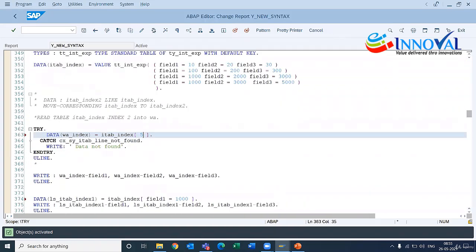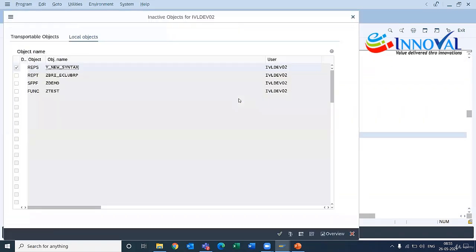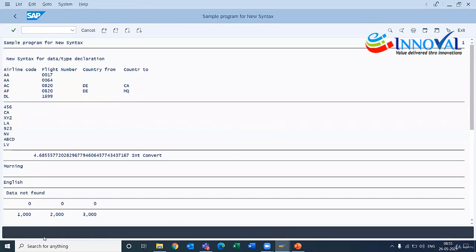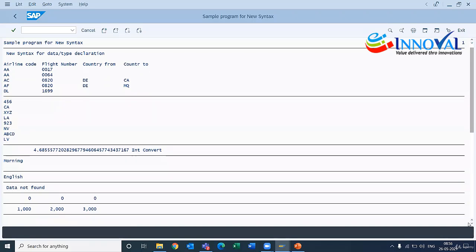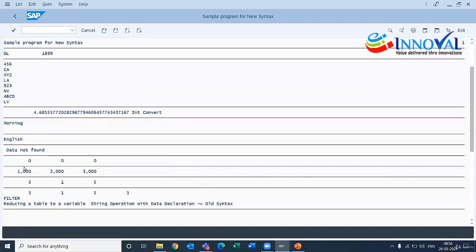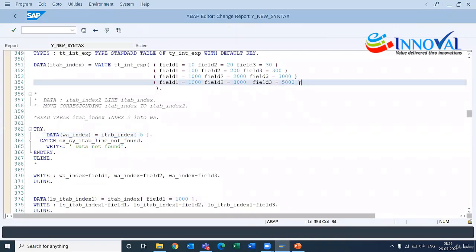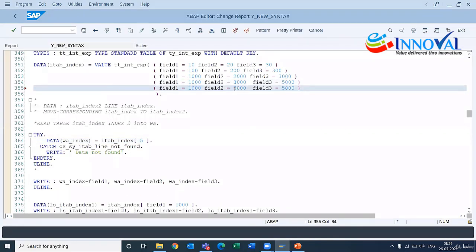Field 1 is equal to 1000. Okay, so you saw this field 1 is equal to 1000. So always it is giving you the value 1000, 2000, 3000. Even if you had a second row, so maybe let's have one more row. That's again a compiler thing, but as a thumb rule, it should give you the first occurrence.